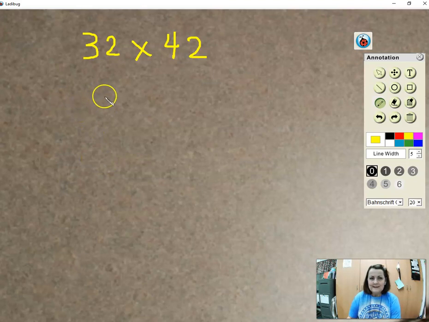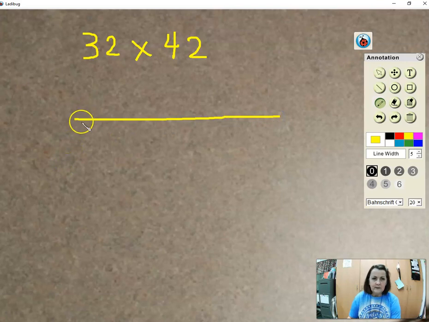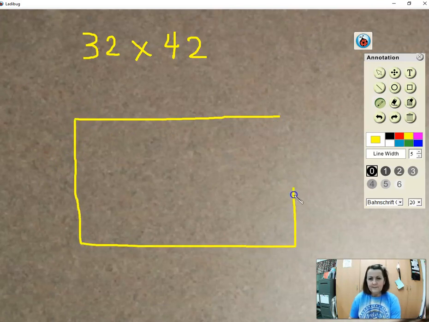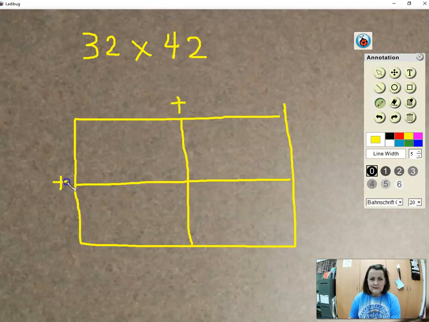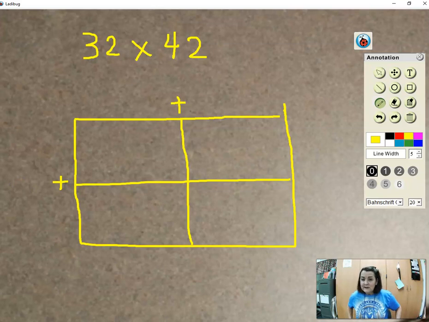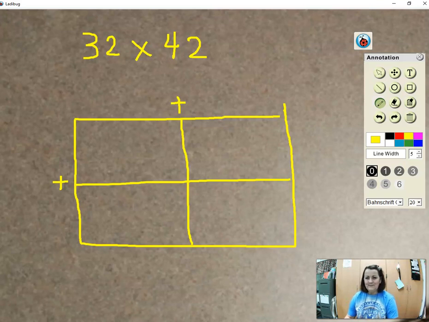The next thing I want you to do is draw a rectangle big enough so that we can write in it. I'm going to divide this into 4 sections, and then put a plus sign here and a plus sign here. So go ahead and pause the video if you need to so that you can draw this area model just like this, please.